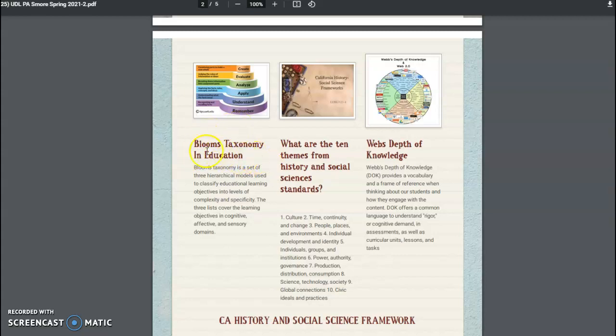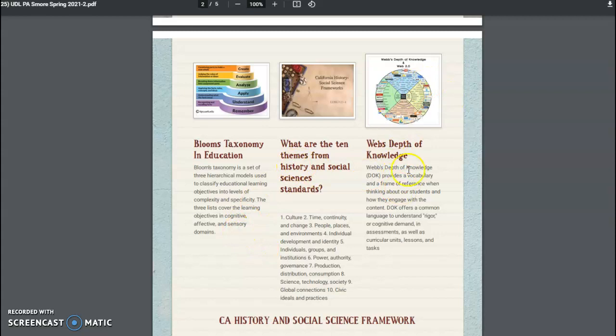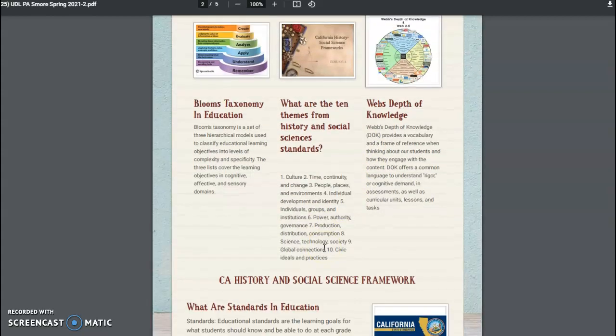I learned about Bloom's taxonomy in education. I also learned about the California history and social science framework and standards. One of the most interesting things that I learned was Webb's depth of knowledge and just learning about how to create a lesson plan that would ultimately have a product, which can be really trying at times. And it was for me very difficult, but I did it.